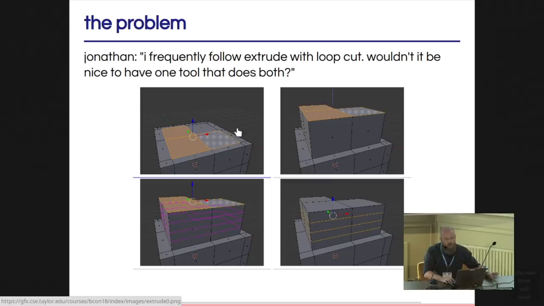All right, so here's the problem we're going to tackle in the next 40 or so minutes. Jonathan came to me, well, actually we were running at the latest retreat, and he said, while I was catching my breath, that he frequently uses the extrude tool to extrude out some faces, but then he'll almost always follow it up with a loop cut. So he'll bring it out and then loop cut along the way. And he said, wouldn't it be nice to have just one tool that does both? And I thought, hey, that sounds like a great tool to talk about. It's a very simple gluing together of tools.